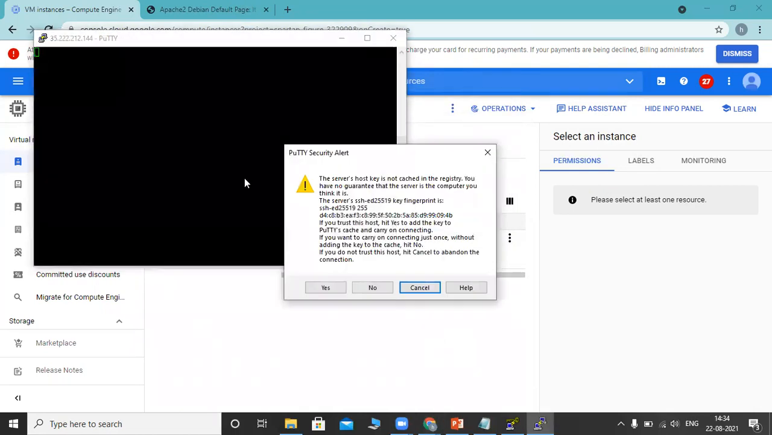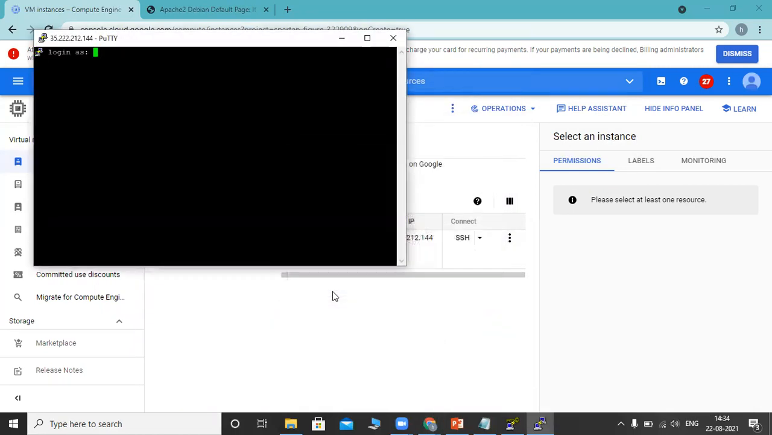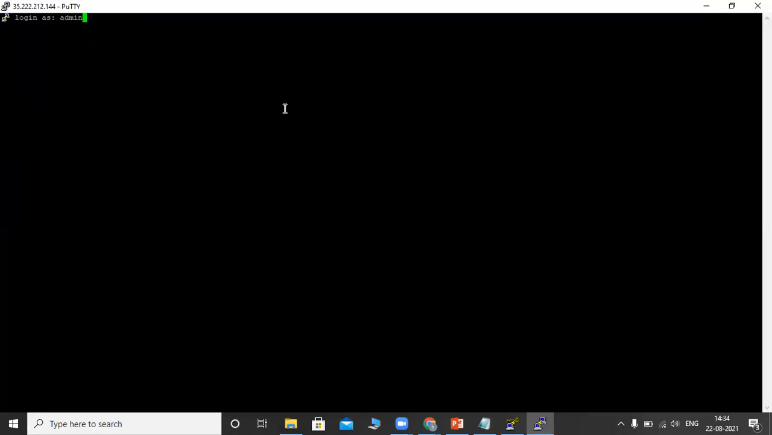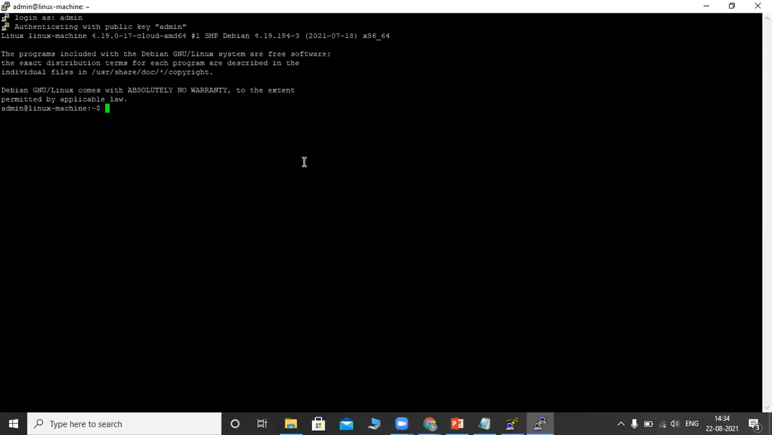It will prompt for a login name, the login user. We need to provide admin. We have given the name admin, right? So I'm giving admin here. That's it. It is connected to our remote server.